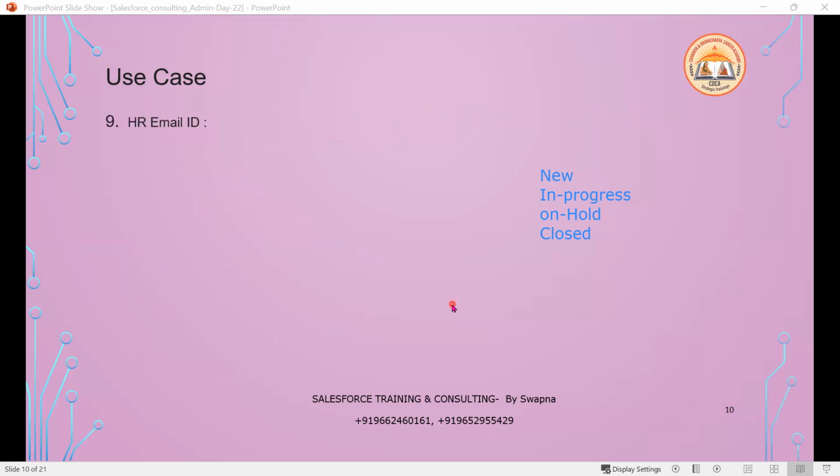And let's give another one, email ID. Now I want to capture the HR email ID. Basically, whenever we are creating this type of record, we want one person to be tracked here. So if I want to capture the HR email ID, what data type should we use? URL.